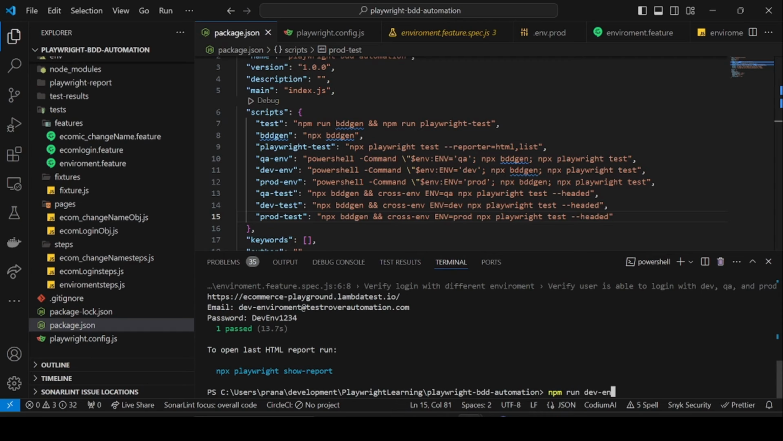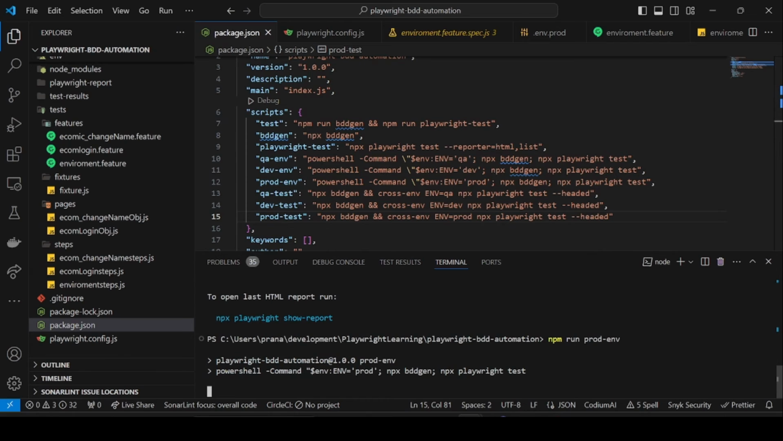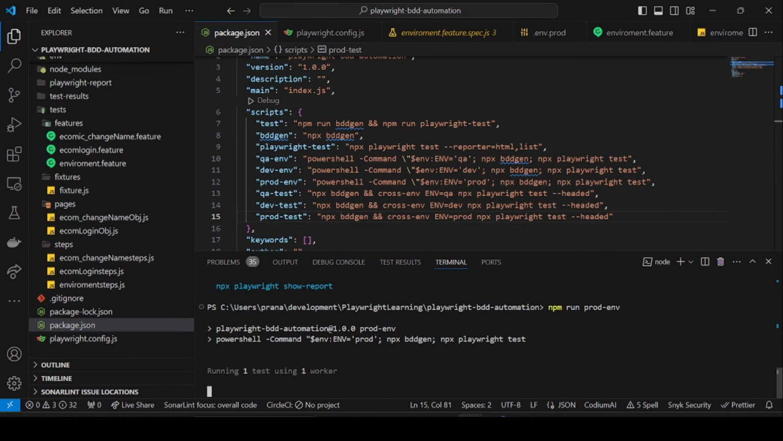And now let's go and quickly run the prod. Prod env, right? That's the correct command. Yeah. So prod env. So PowerShell command prod env is equal to prod. Okay. And now it's going to run all the things for us.